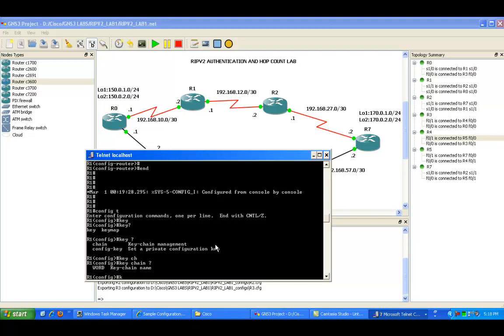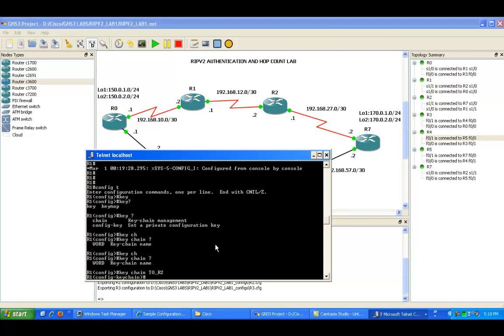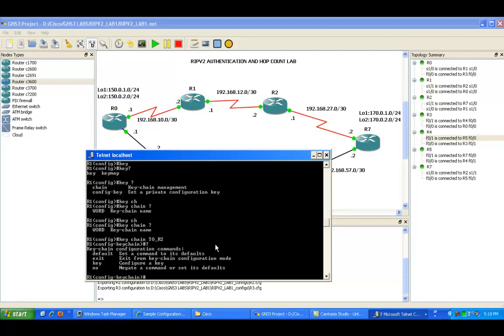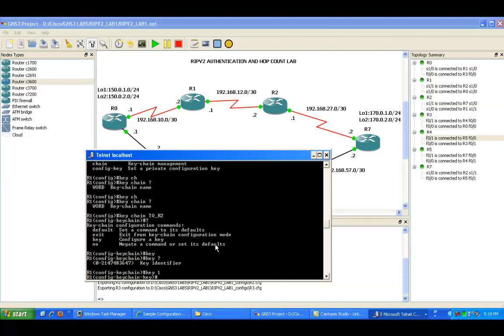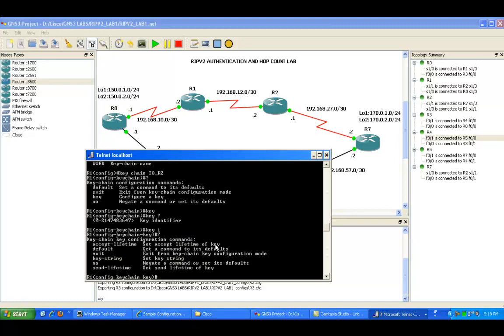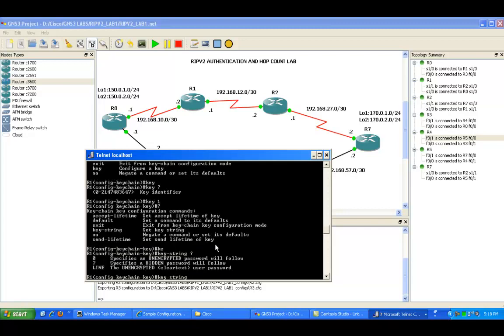If we go under global configuration mode and do the key chain command, and then a question mark, you can see that it's going to ask us for the word of our keychain. In this case, we'll make it simple and say the name is 2_R2, and then it's going to ask us for our key identifier, which is, we'll just put key 1, and then under key 1 is where we will put our key string, which is going to be the password in this case.